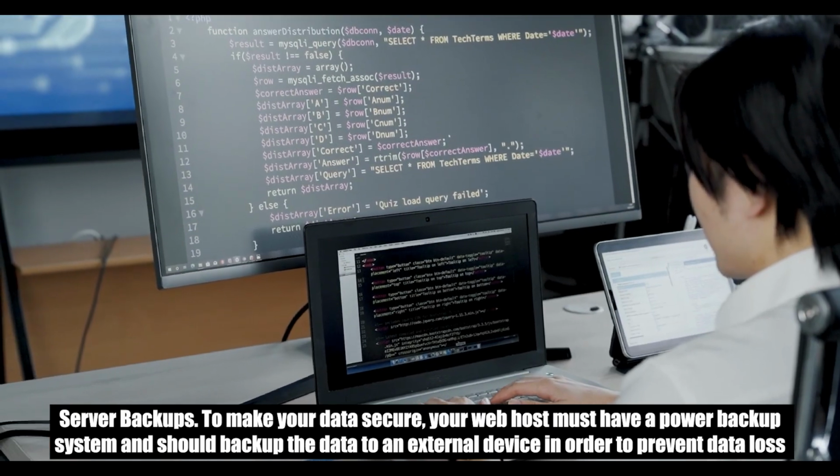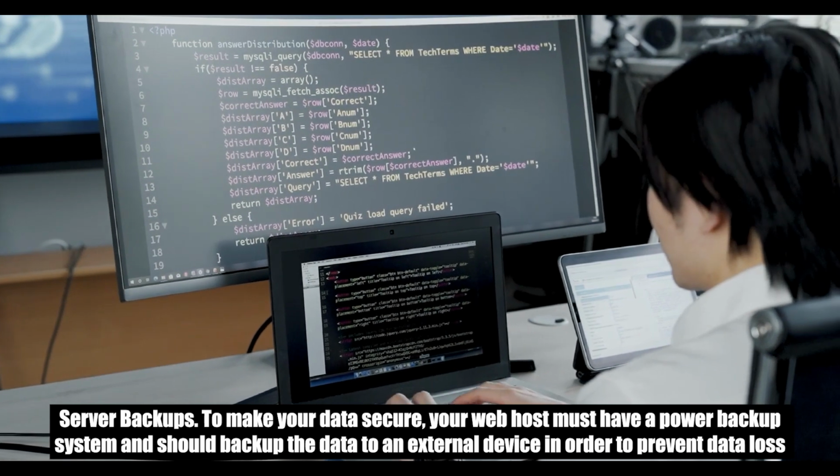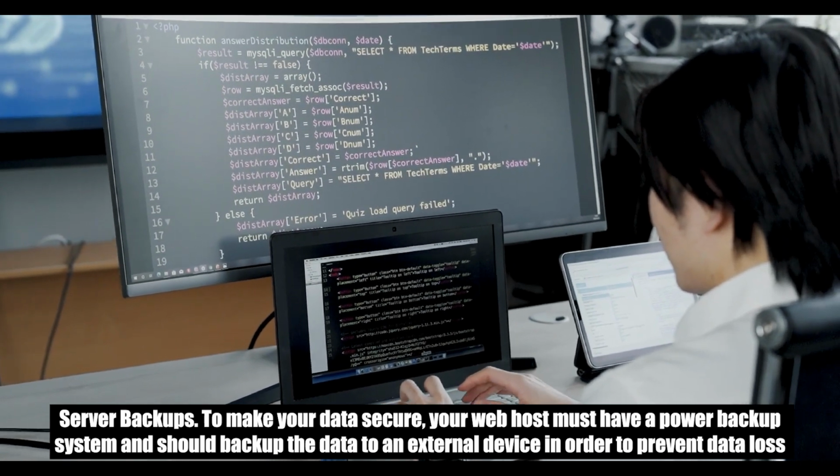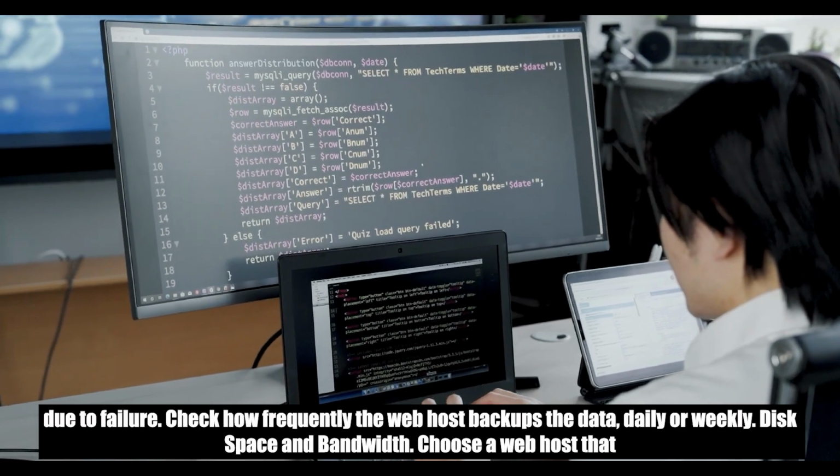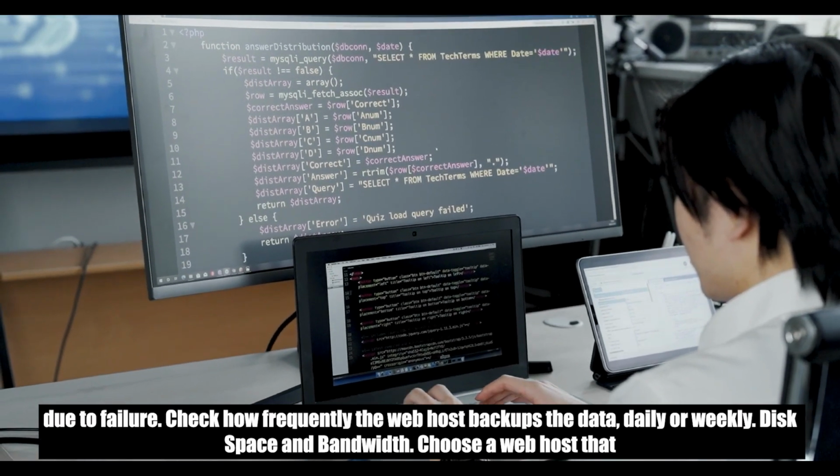Server backups. To make your data secure, your web host must have a power backup system and should back up the data to an external device in order to prevent data loss due to failure. Check how frequently the web host backs up the data, daily or weekly.